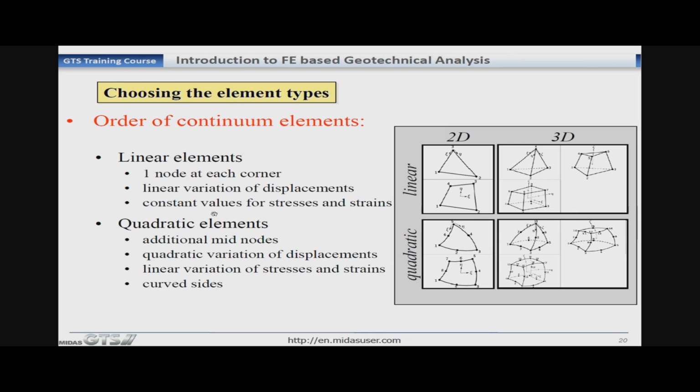But when we talk about the quadratic elements, they have additional mid nodes, and if you want to obtain displacements, the quadratic variation is done for obtaining the displacement. For the stresses and strains, we do the linear variation, and the typical characteristic of this type of elements is that they have curved sides, as you can see from the diagram.